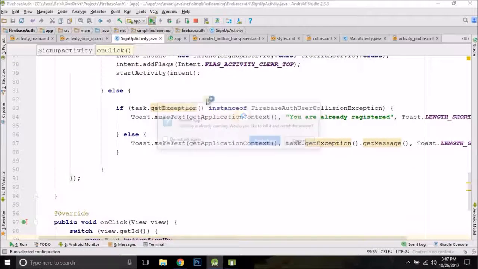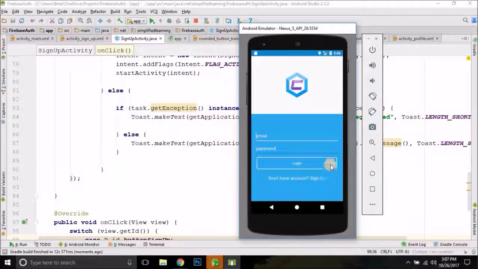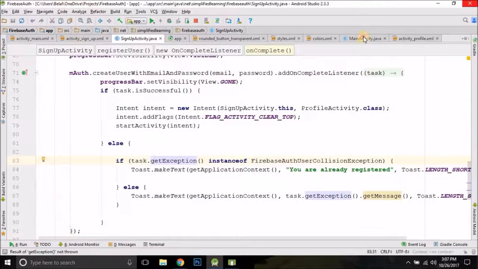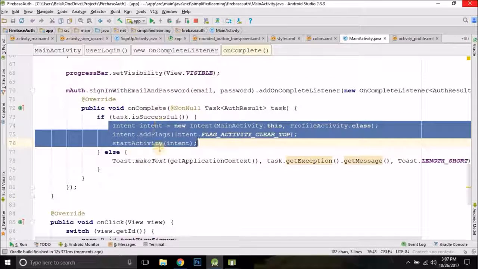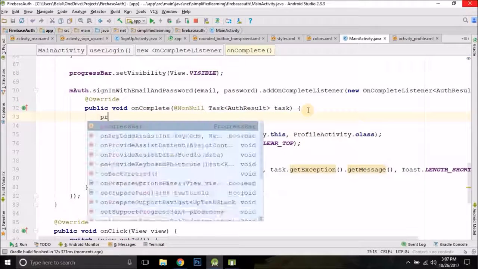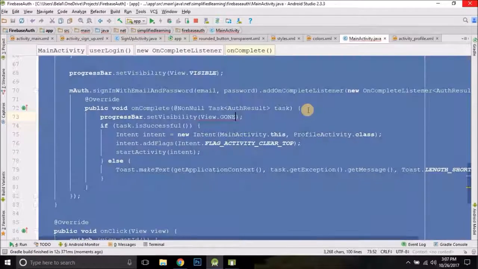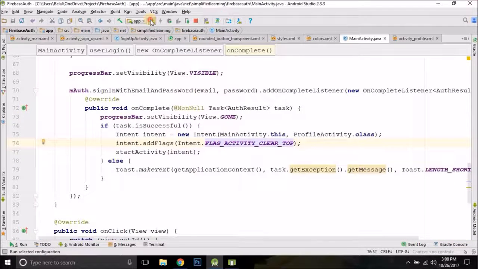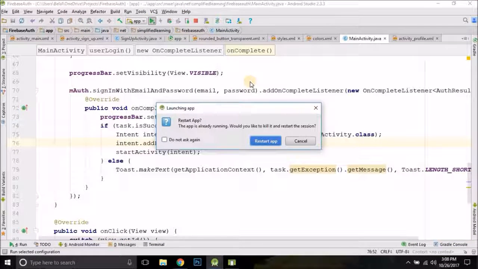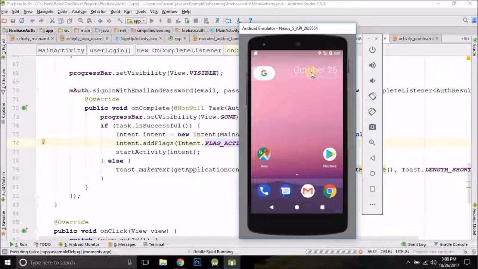Now let's test the login. And one more thing I just forgot. We have to make this progress bar invisible when the task is completed. So we will write progressBar.setVisibility and GONE. It is very important, or else you will keep seeing the progress bar. So let's run again.